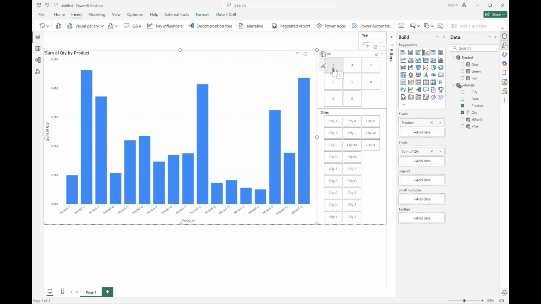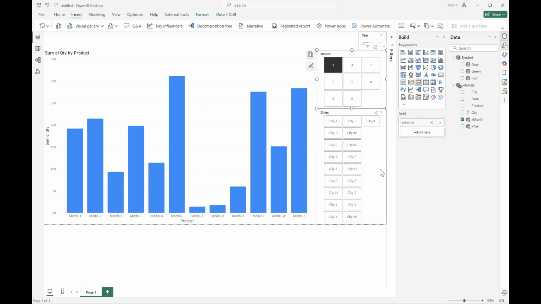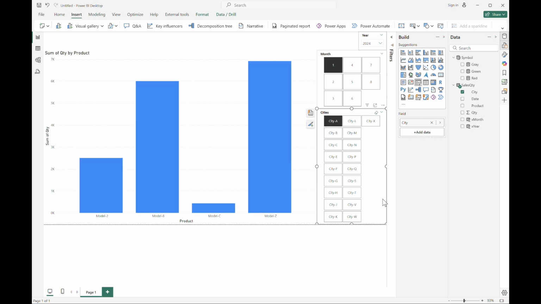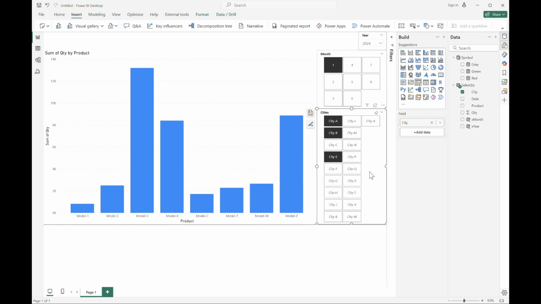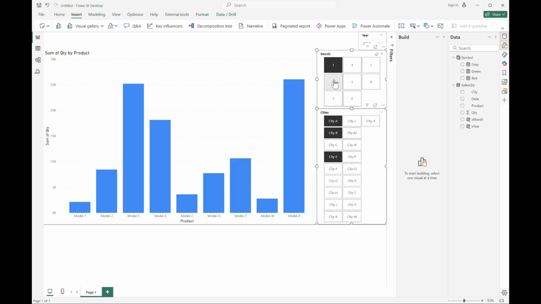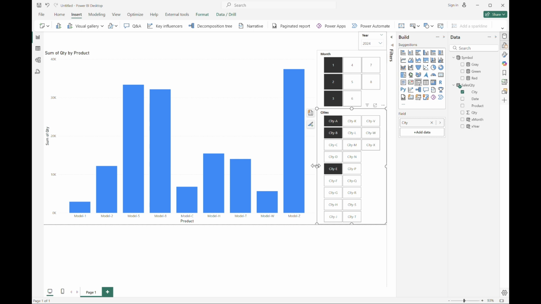You see that if I choose month 1 and there is no selection of cities, it assumes that all the cities are selected and are added up to show in the bar chart. Or if I select cities A, B, E, that means the quantity sold in cities A, B, and E are added up for this bar chart. Besides, we can also multi-select the month. See, this is the combination of month 1 to month 3 and cities A, B, and E. This is no big deal and easy.